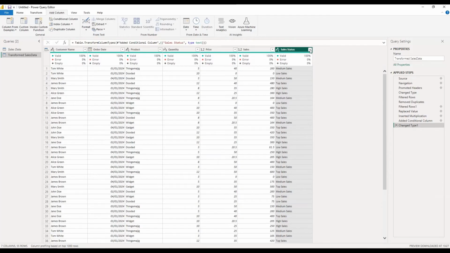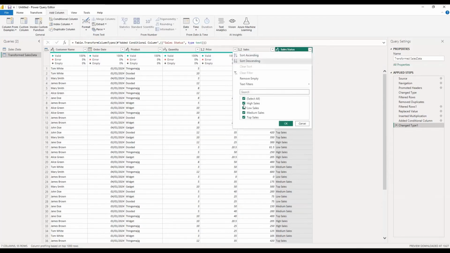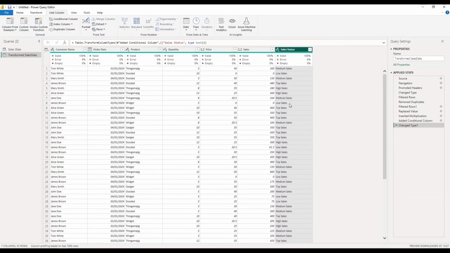So look at everything we did. Here we will see all the types of sales that we have: high sales, low sales, medium sales, top sales. These are all the conditions we've added into this. So what have we covered? I've shown you how to change data types. We've renamed columns. We've replaced the null values with zero values. We've also added additional columns using the conditional type.